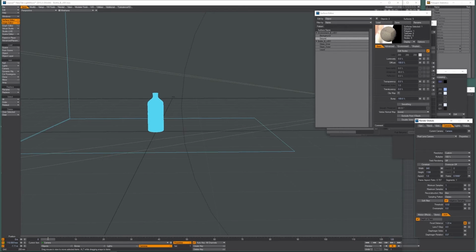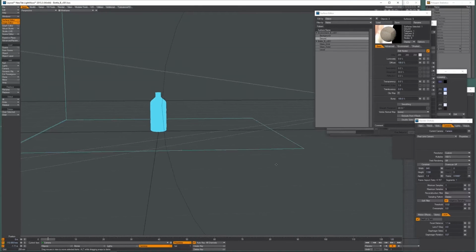So we're going to increase that focal distance. Only updates once you let go. Yeah, 1.11.